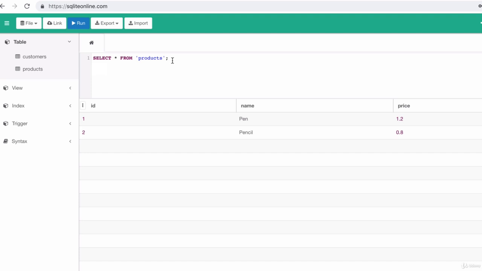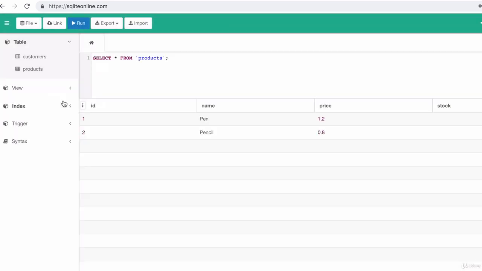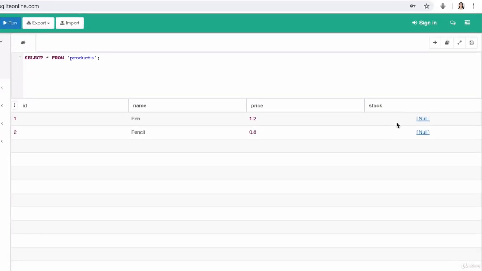So over here, we would say alter table, and the table is the products table. And then we say add the column name that's called stock, and then the data type will be simply an integer. So now if we hit run and we view our products table, you can see we now have an extra column tagged on at the end, but they both have null values.